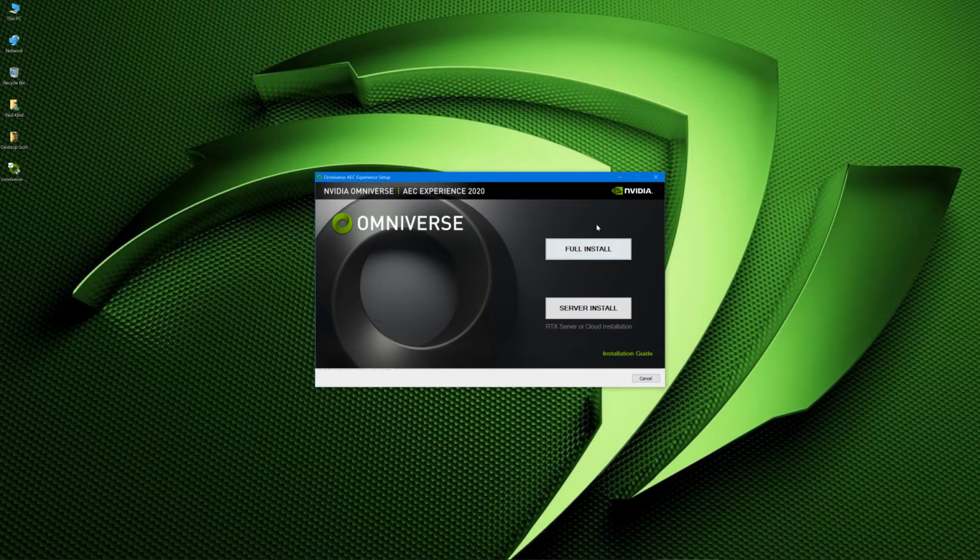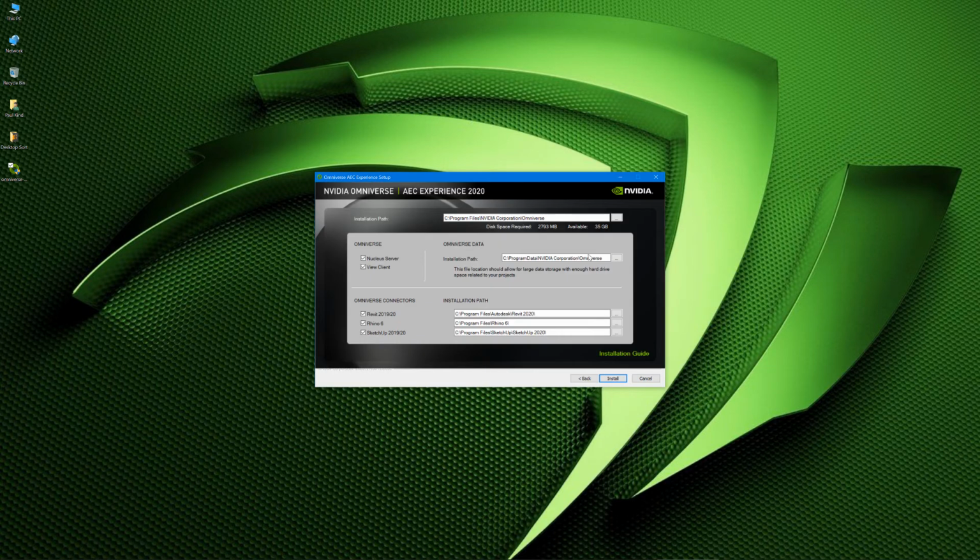First of all, we have full install, and then we have server install. If you want the actual AEC experience, most likely you're going to want the full install. If you are just setting up a server to interact with, then you would use the server install. But we're just going to stick to the full install since it covers the server install as well. Okay, so let's go ahead and hit that full install.